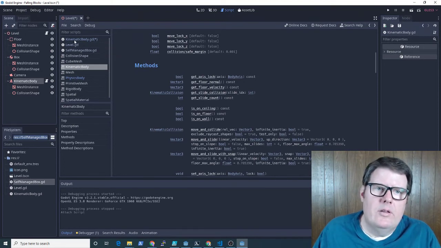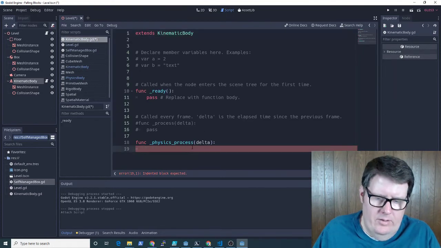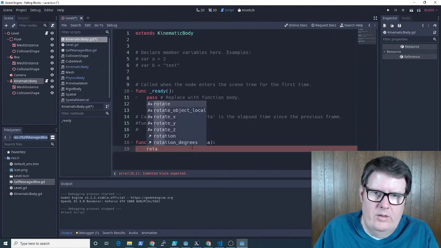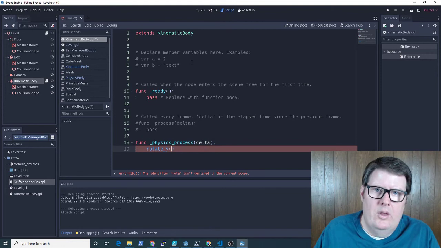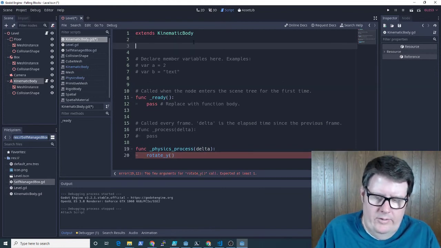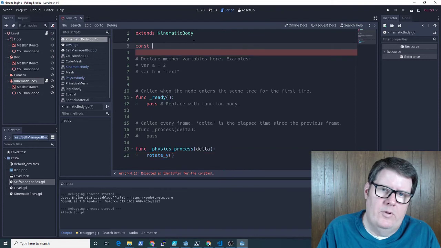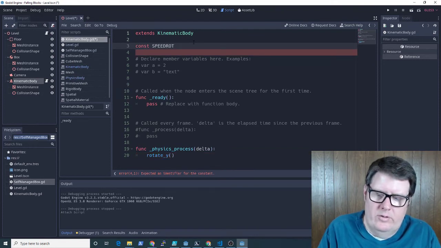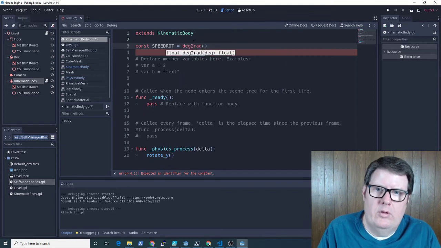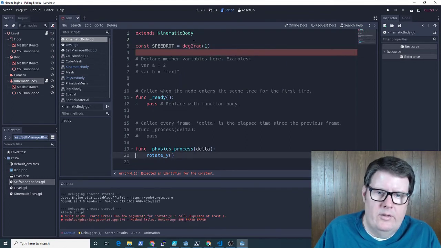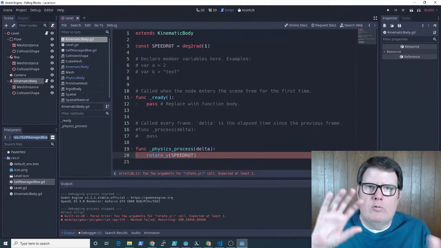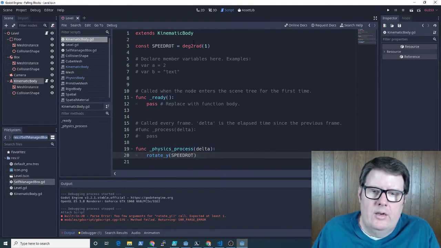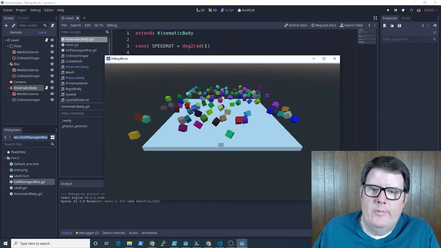all right. Go back to the kinematic body, do rotate Y. And we'll go ahead and do a const speed rotation. Was that 1 degree I did, I think? So rotate Y, speed rotate. So rotating around the Y-axis every physics process loop. So does that do it? There we go.